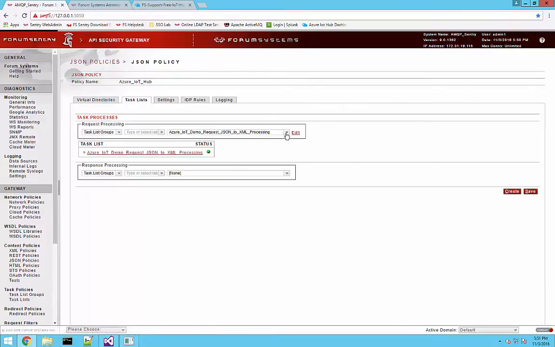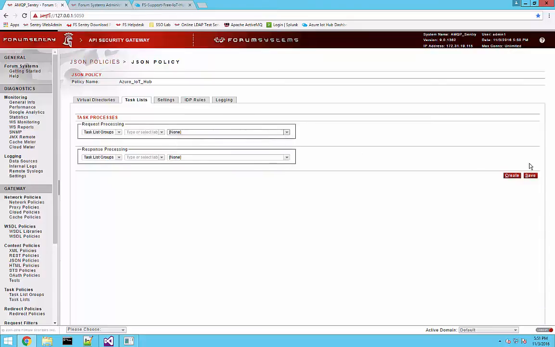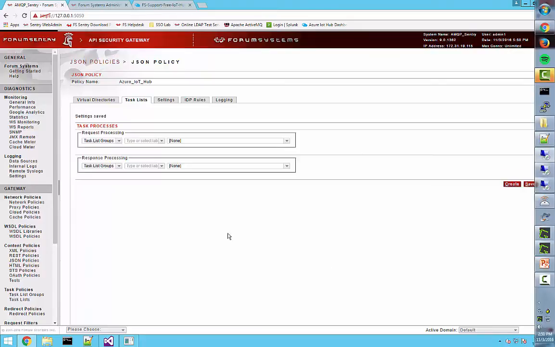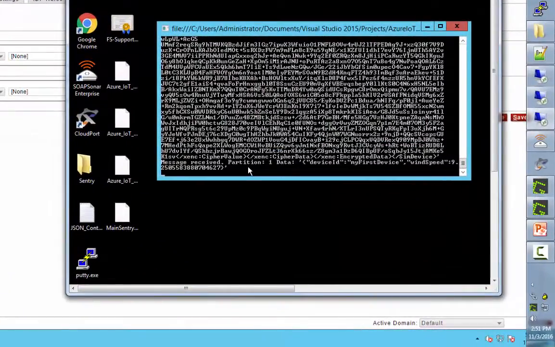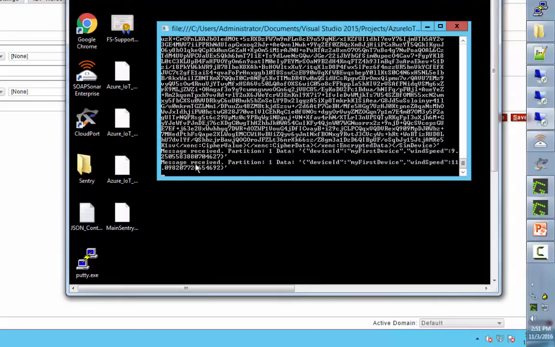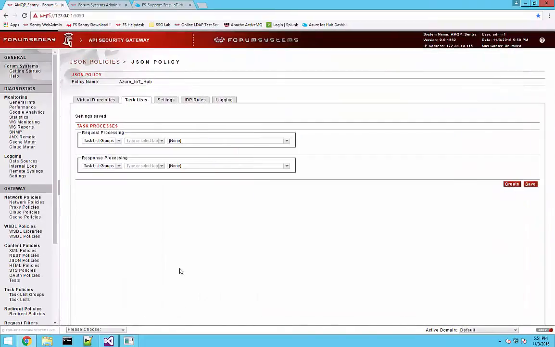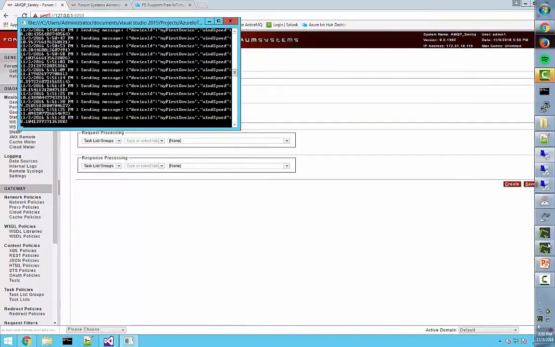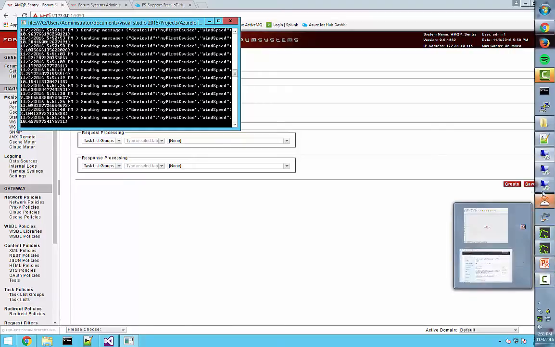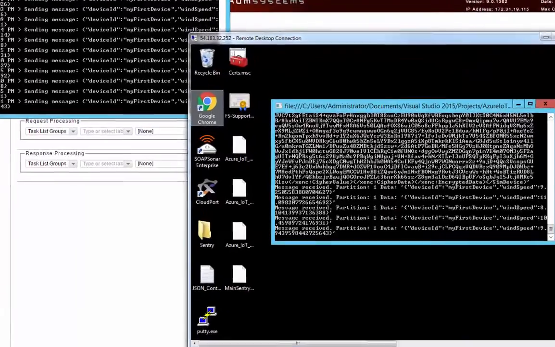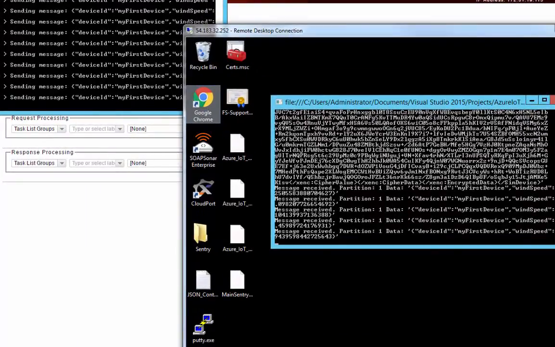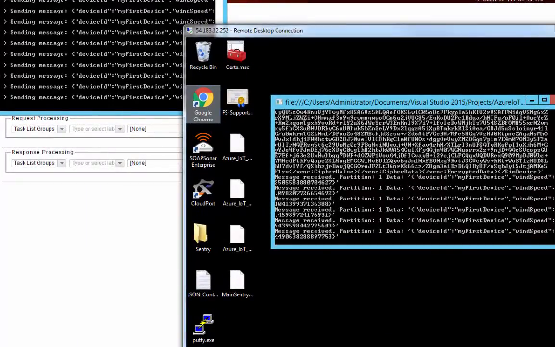So I come in here and essentially disable this task list processing in Sentry, and then pull up the application that is now receiving these messages off the hub, and we can see here as they trickle in, these are just the same simple JSON messages that were put out by the client application right here. So we'll pull them both up side by side, and you can see as a message is put out through the simulated device application, it's then later received off of the IoT Hub in its same format.